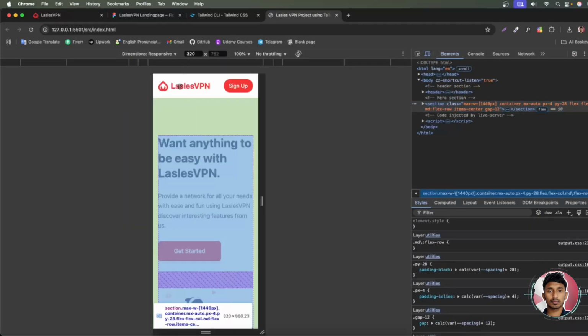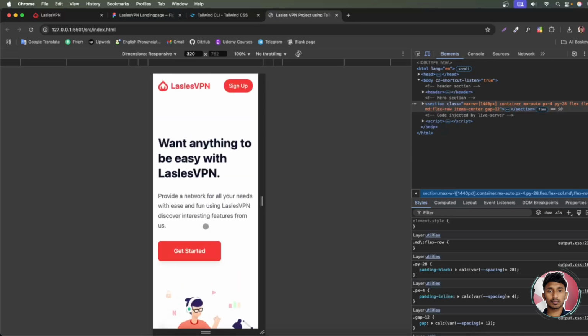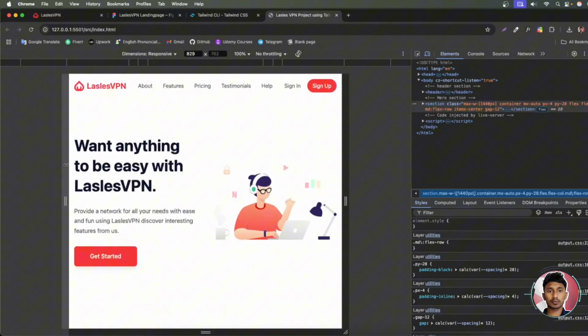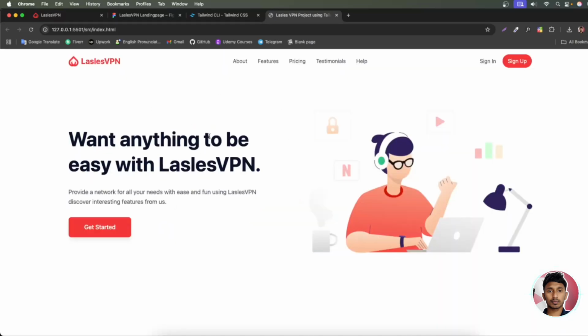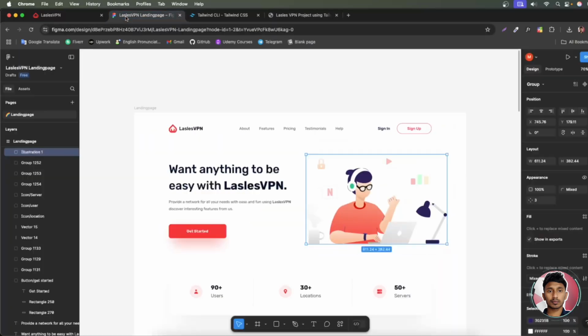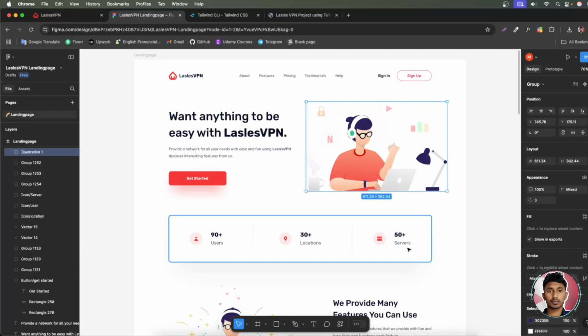And now if you just go to small devices, look, our website is looking very clean and very pretty. Okay, so by doing it this way we can complete our hero section. Next what we'll have to do, we'll have to make this section. This is actually a stats section, a static section. Here we show how many users are on our website, the locations covered, and the server locations. Okay, so we'll make this in the next video.